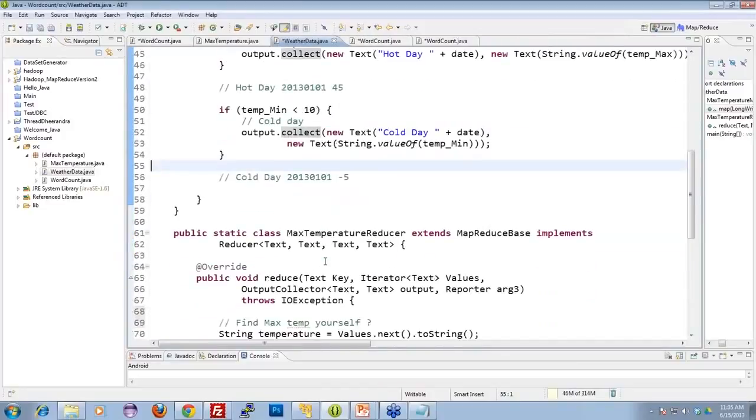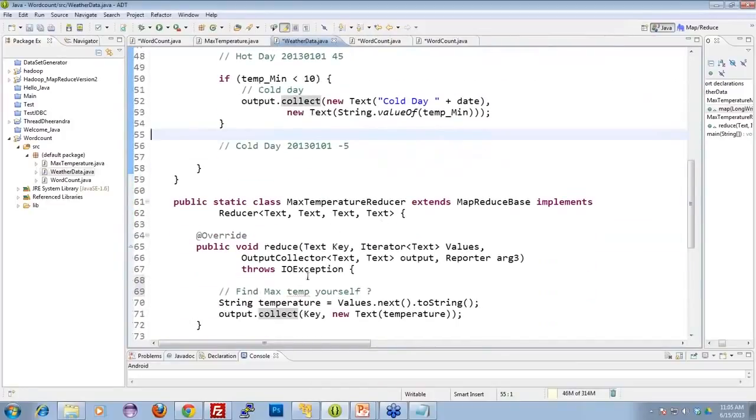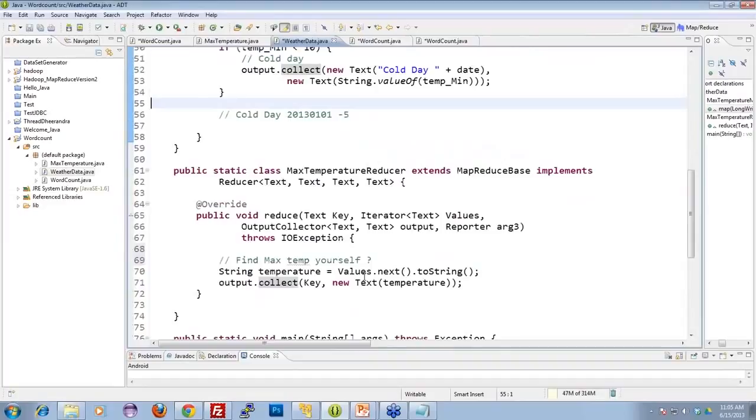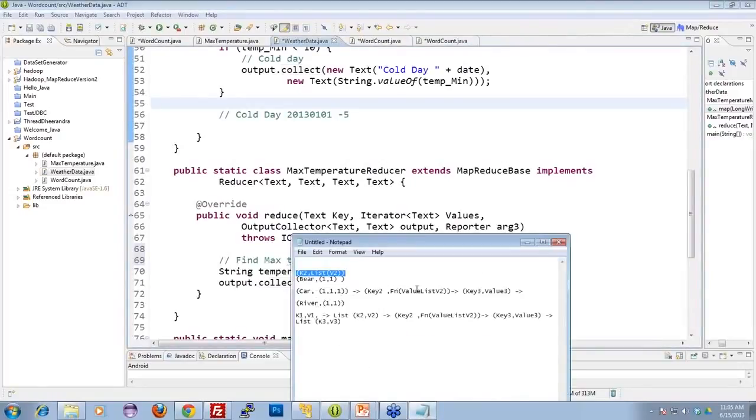Now let's go to the max temperature reducer. This is the reduce program. In this reduce program, I am not doing anything. I am just dumping the values. So the function which I had defined earlier, there's no function here, right? I'm just dumping these values. If I just have to dump whether it is hot or cold, I don't need any function here.